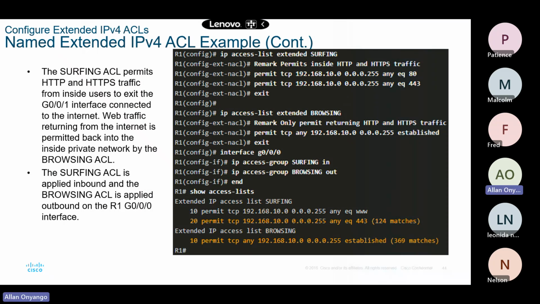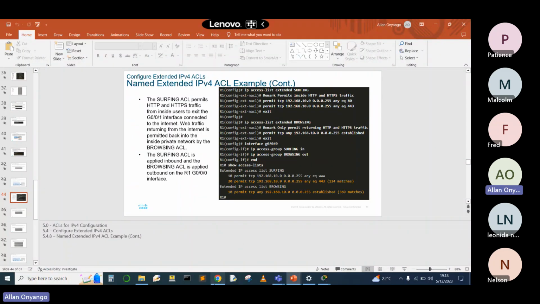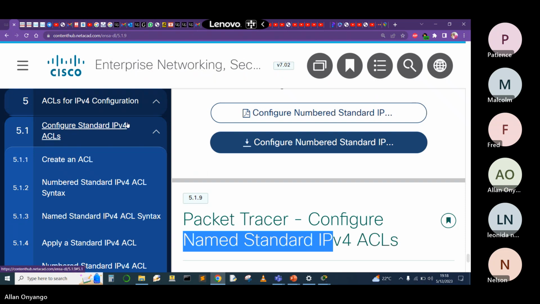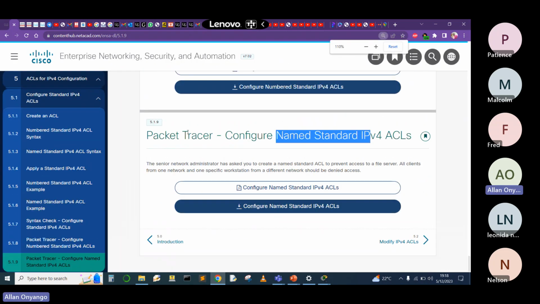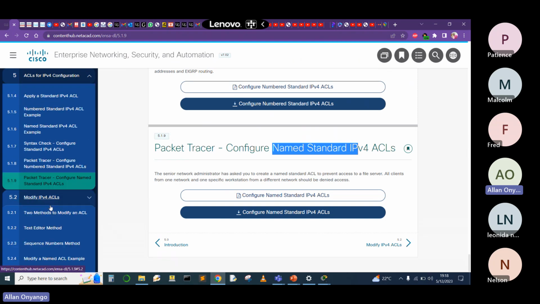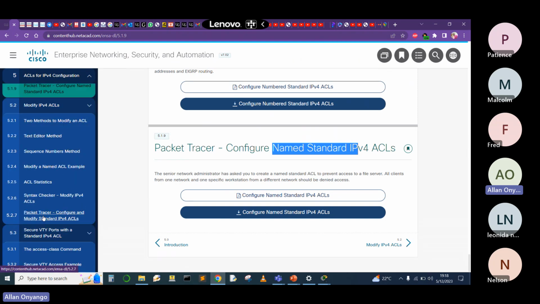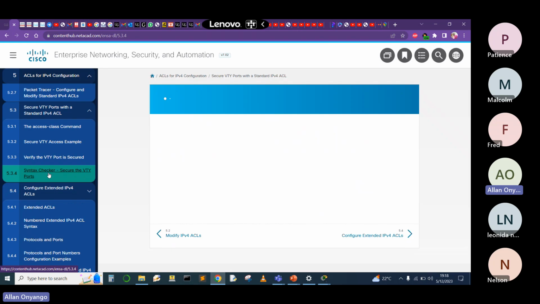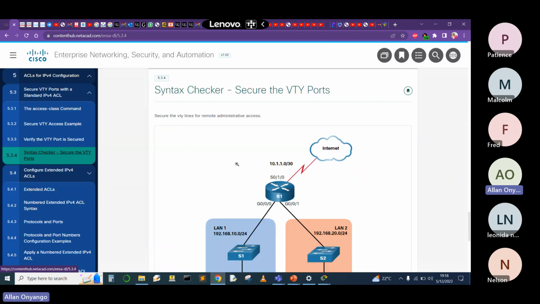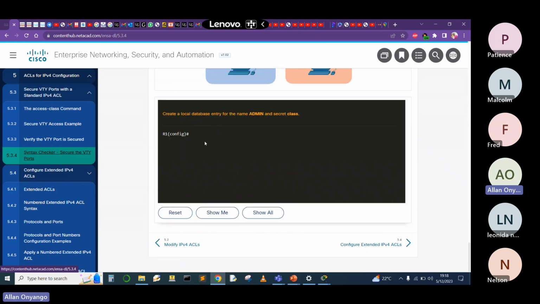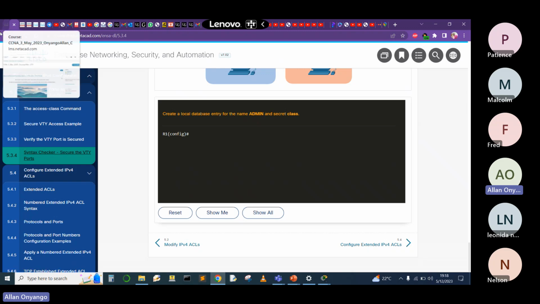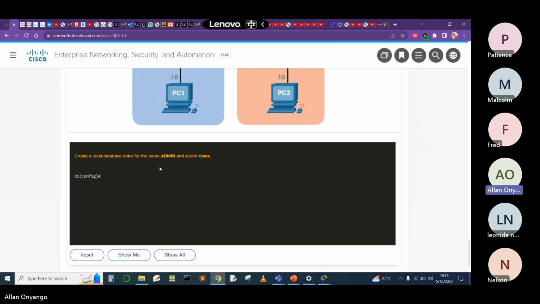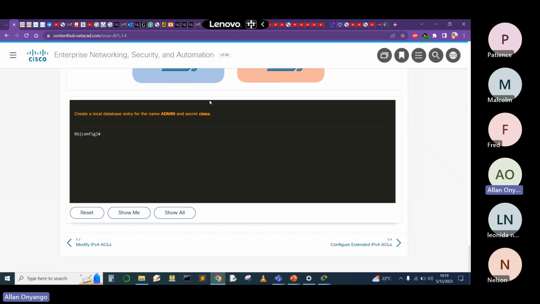Now, before anything else, I want to show you some examples of what you will be working on. But before I do that, I could probably do one on VTY, and then I could give you the rest to practice. So let me just do this on line VTY.